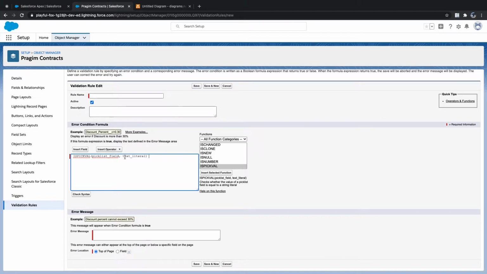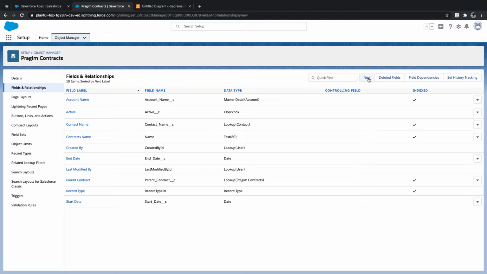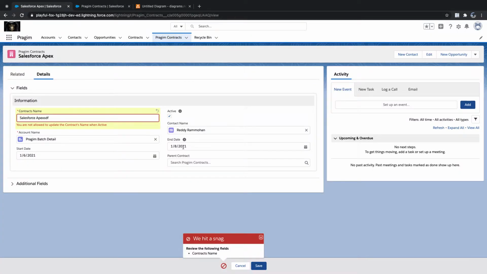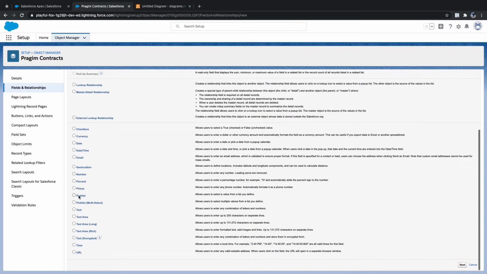For a pick list, the concepts might be different. Let me create one quick field. New. We have a pick list here, not available, right? We don't have a pick list available. So let's say it's a pick list.